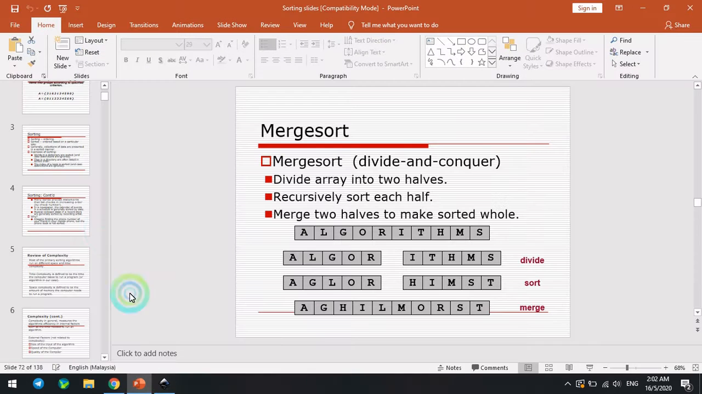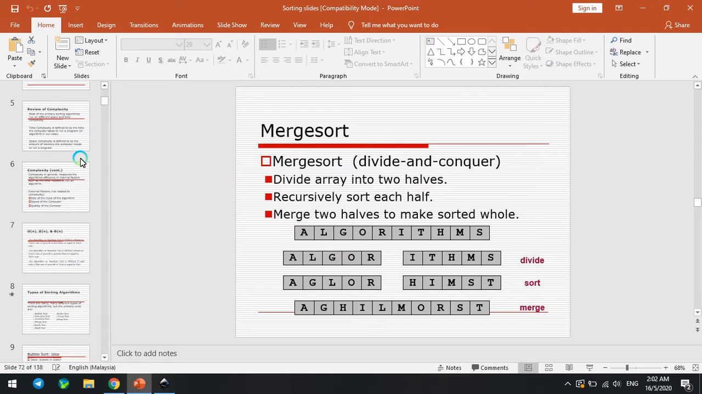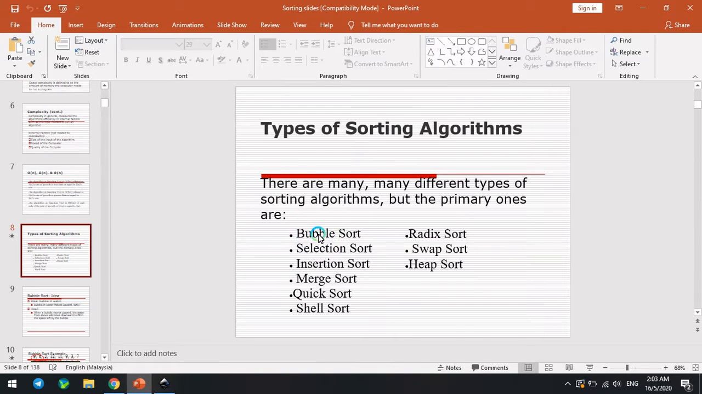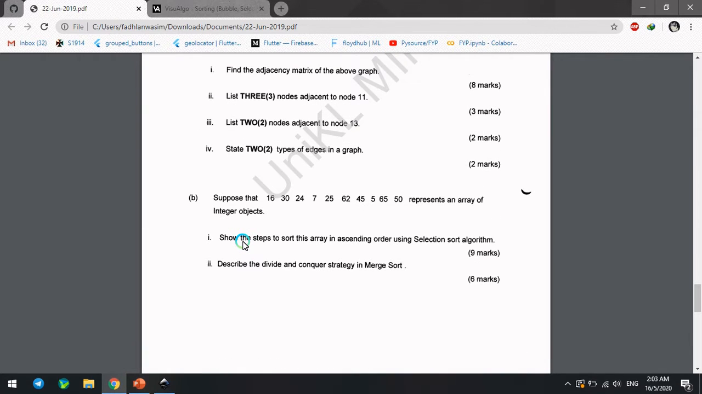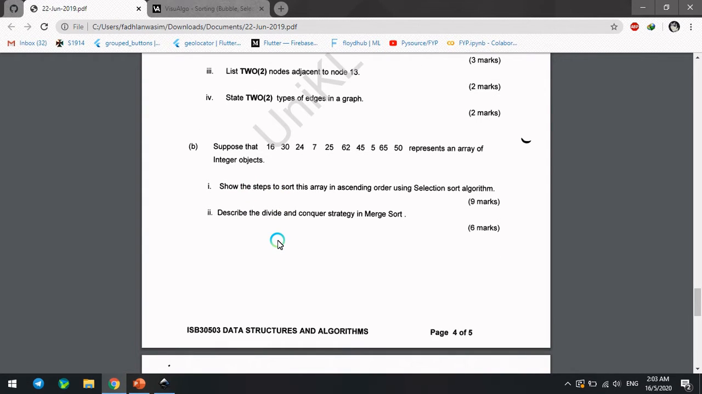So from the slides we have multiple kinds of algorithms. For example, here we have bubble sort, selection, insertion, until heap sort. In this video, me and my friend are going to explain 4 different kinds of sorting algorithms, and let's go through them one by one.